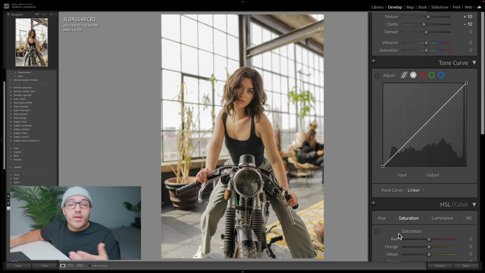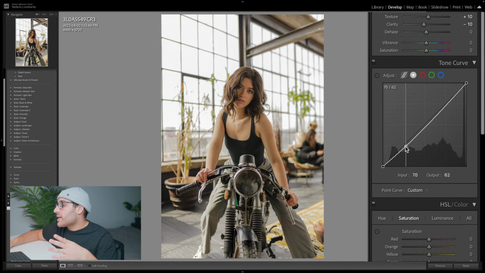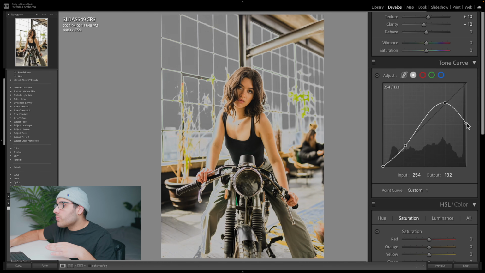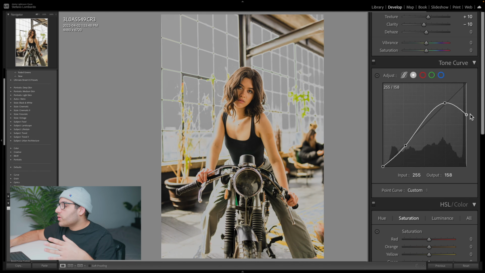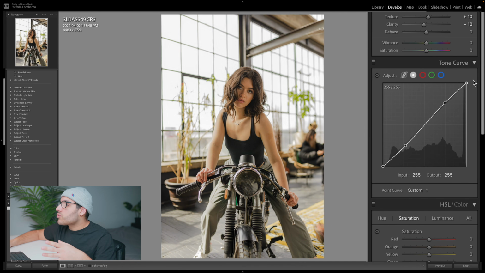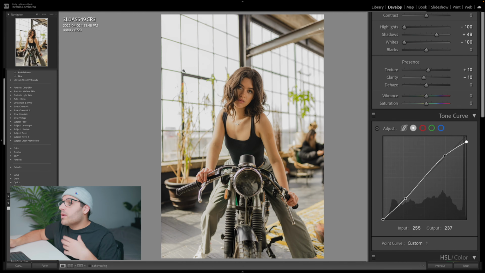Next is the tone curve, and this is where I like to add my contrast. What I like to do with the tone curve is make a slight S curve just to bring some contrast into the photo, and then drop my white point, not too much because it starts getting really ugly, but just ever so slightly.